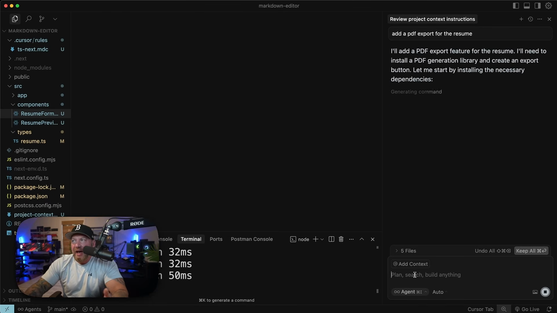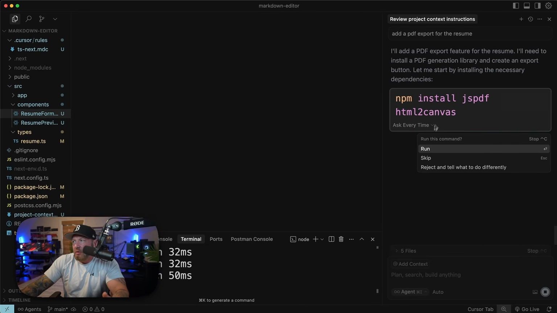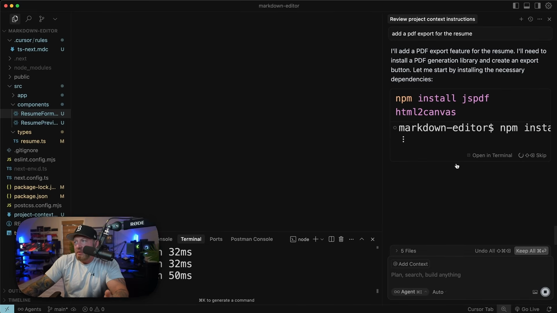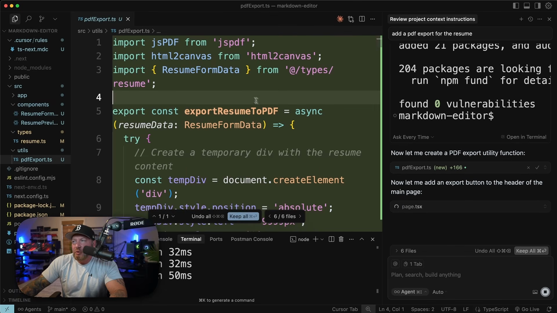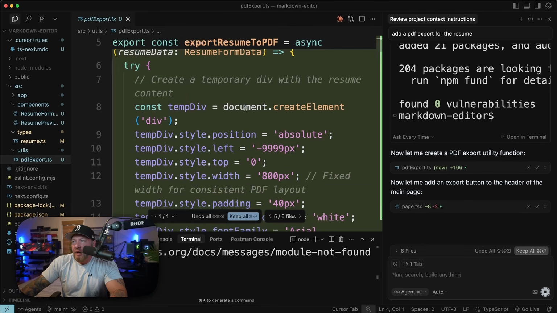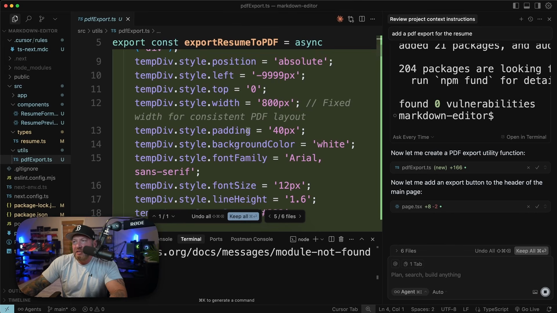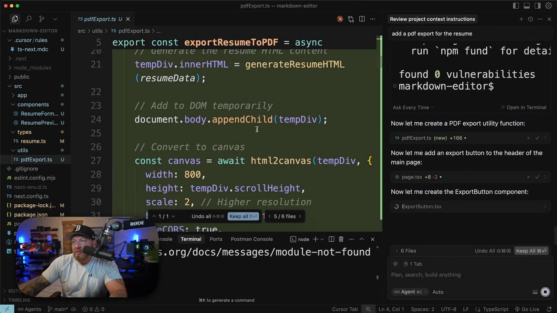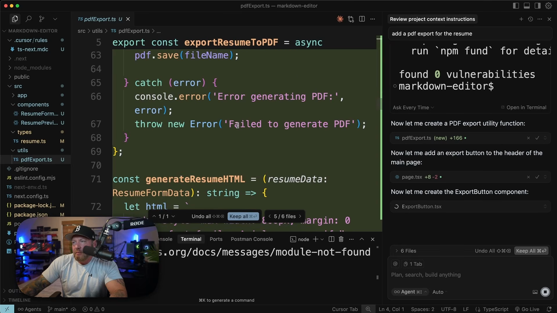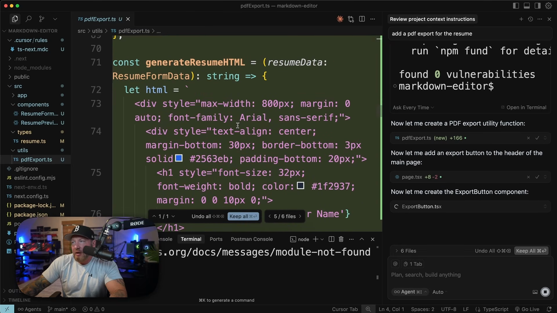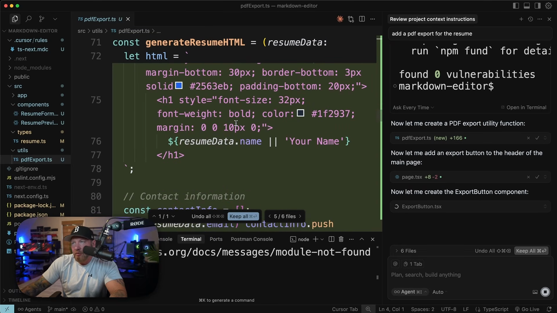And it'll probably use a package like jsPDF, I guess. html2canvas. I'm not sure if I've used those. So now we have a utils folder with PDF export.ts. So we're using those two packages. We have our export. Looks like this is all the styling for the PDF. Adding it to the canvas. So we'll see how it looks. It might look like crap to begin with, but you gotta work through it.